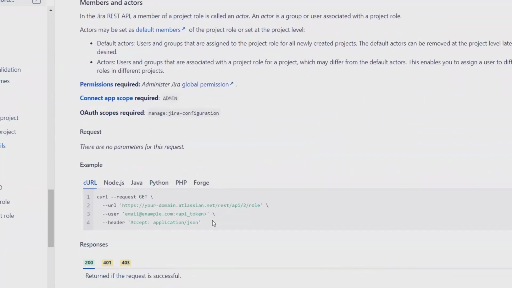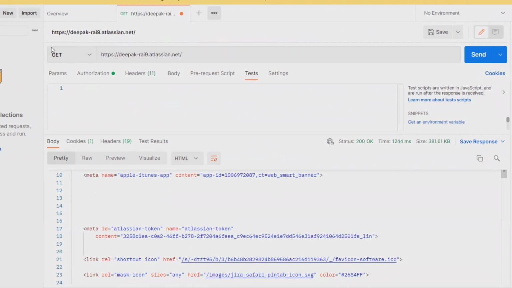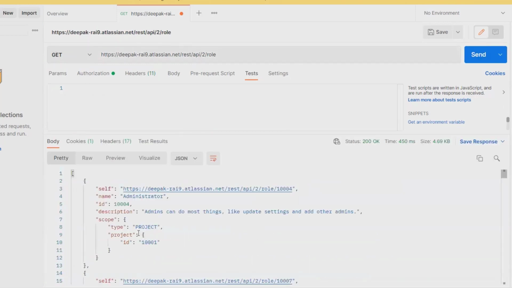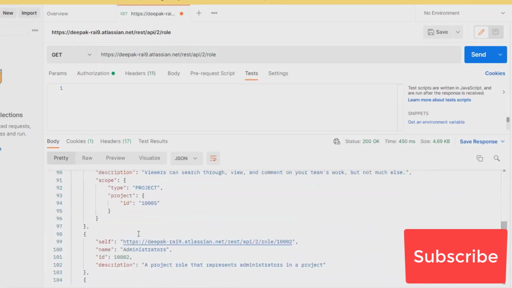To perform this activity, you need to have any REST API application through which we can do this action. Here we need to define our domain name. After that, we define REST, then /api/2, and then we need to write the role method. I am going to use the same method, that is GET, and once I click on save, I will get all my project roles which are available inside my credentials.